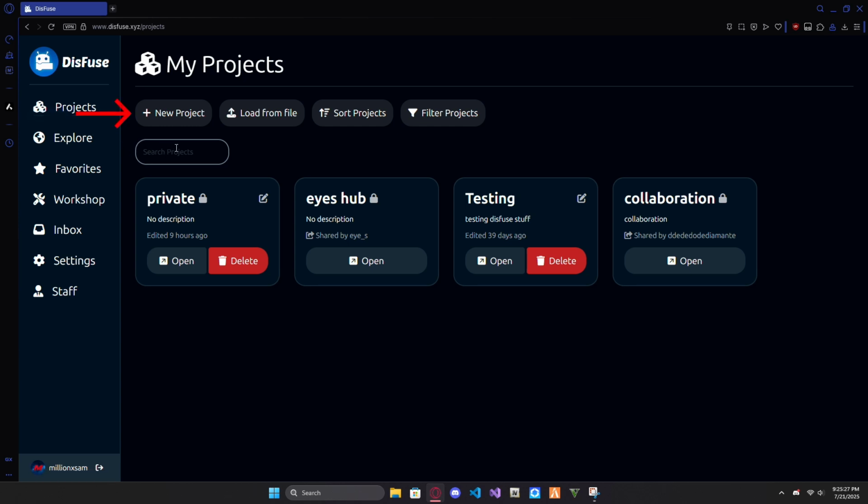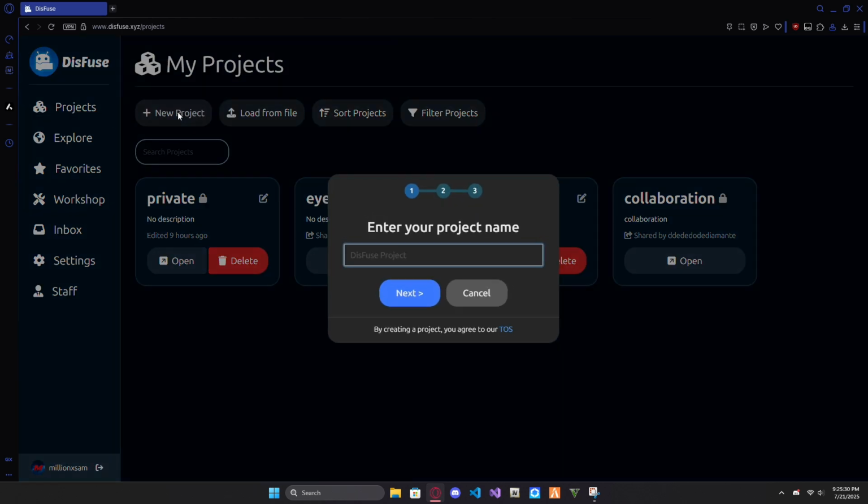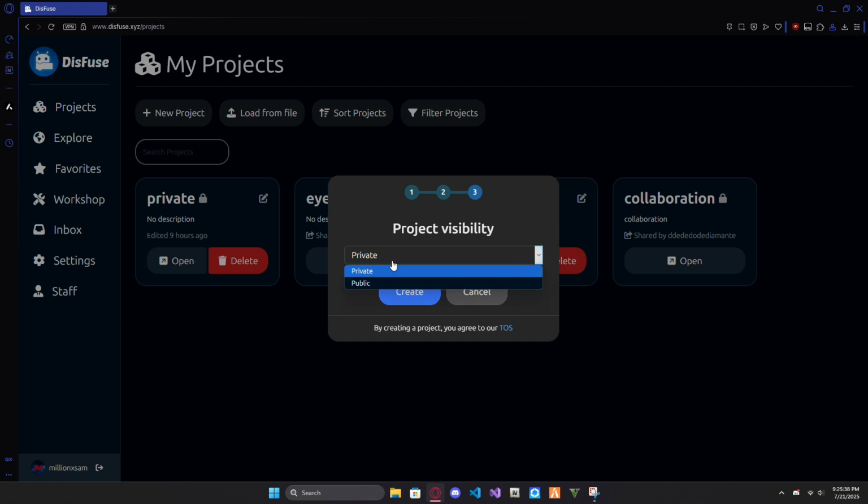To create a project, click the New Project button in the Projects page. Enter any name for your project, and you can also enter a description if you want. Next, select whether you want your project to be public or private. Public projects can be seen by anyone and will appear on the Explore page, while private projects can only be accessed by you and people you invite.